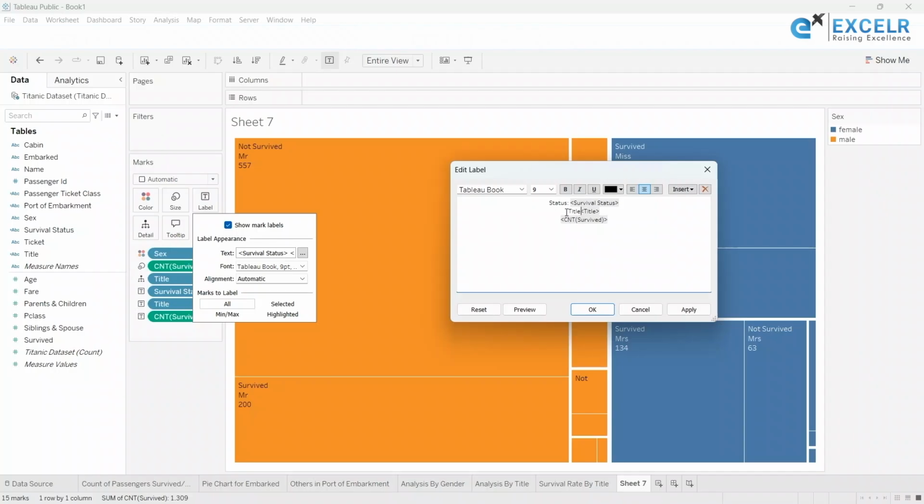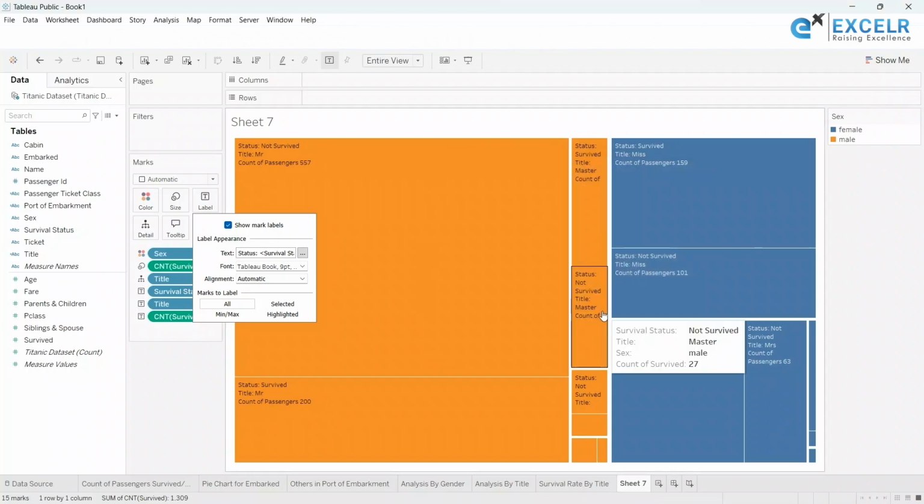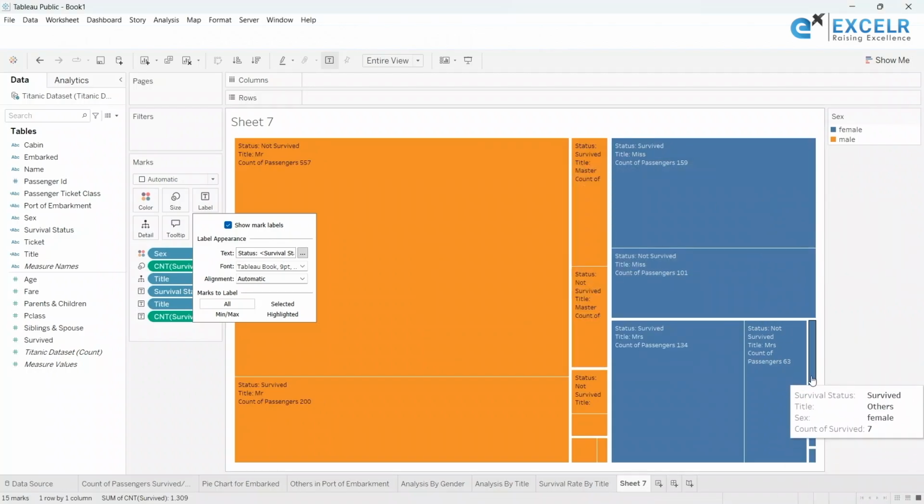The title and count of passengers. A similar thing also needs to be added to the tooltip. So we will also reduce the size of this text. So now we are able to see much more detailing.